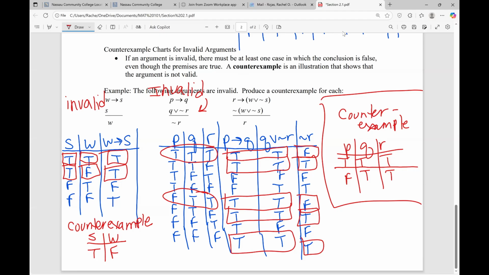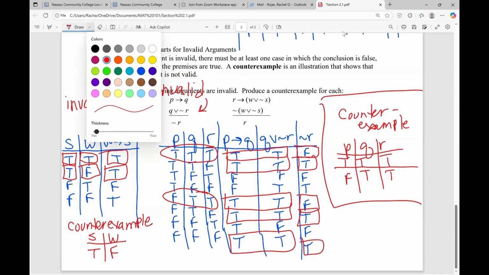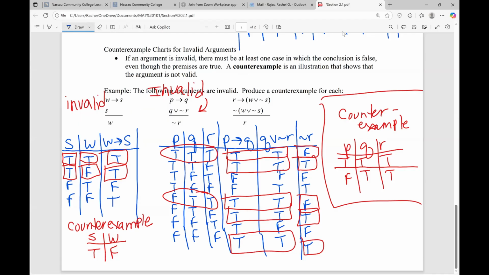So let's do one more example. We have the last one, and I'll do that right here. So now that we've completed this example, I'm going to erase the chart that we just did. But if you're not finished copying down yet, or you still want to look at this for another minute, pause and do so. But I'm going to erase it and then move on to the next one.